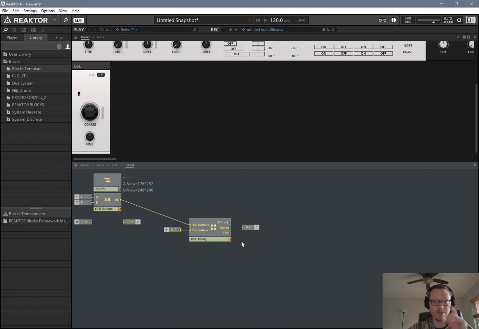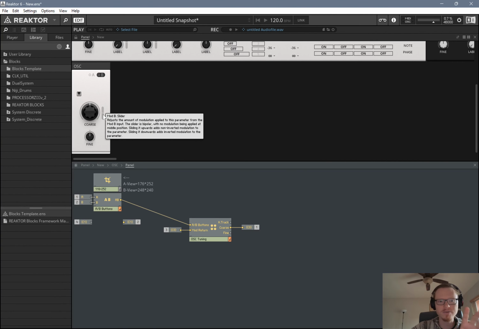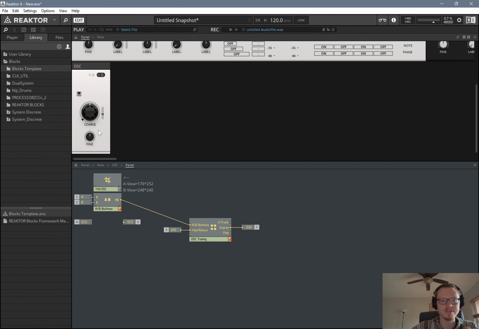And now for the pitch, this is kind of interesting because we're going to come out of the coarse output here. Because if you notice, the coarse knob is the only one with a modulation slider. So we want the modulation output to come out of there, all right? That's the big idea.